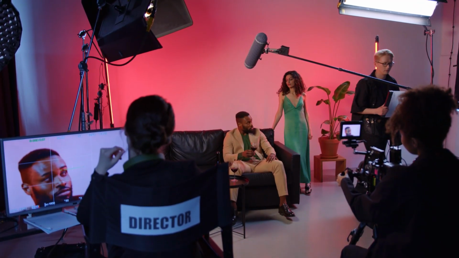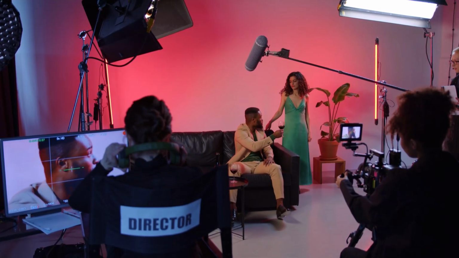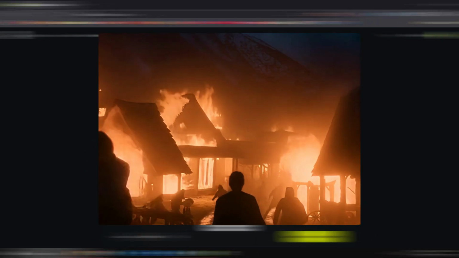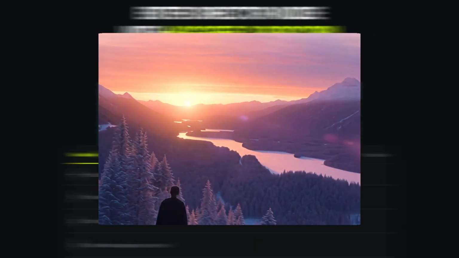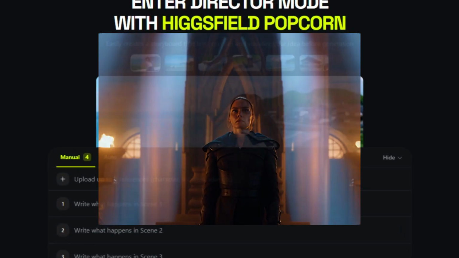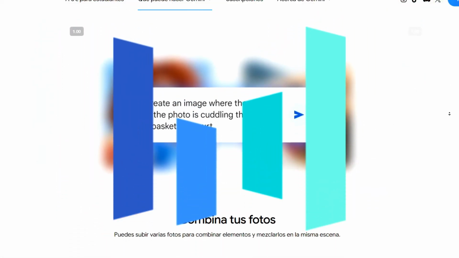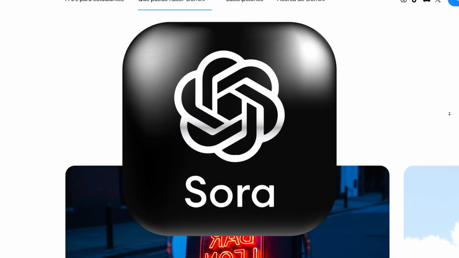And I'm not just saying that because it sounds cool. With Popcorn, one image and prompt can create a coherent, stylish visual story. So in this video, we'll test it, see how it works, compare it to tools like Nano Banana and Seedream, and explore if it's the future of AI storytelling.